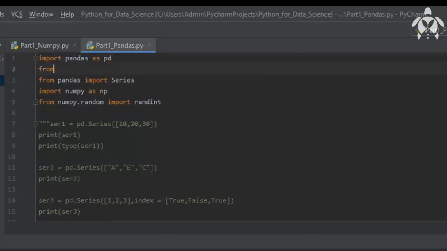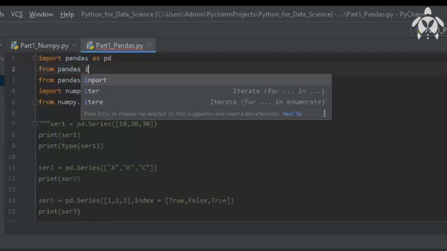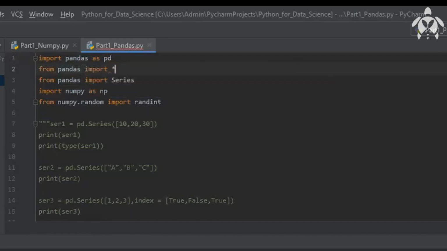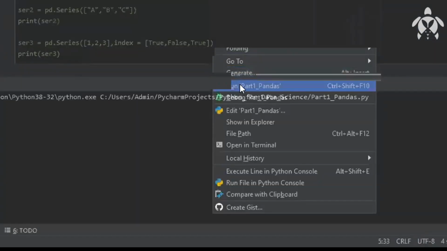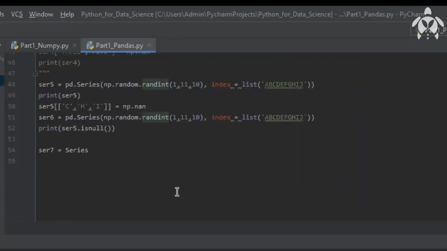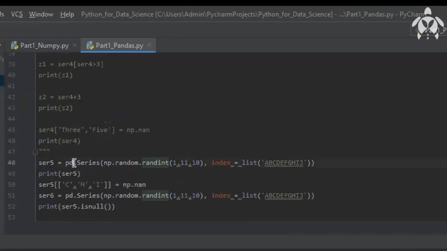From pandas import star. This star we used in SQL, right? In MySQL, to get all information. Star represents everything, no? So here also, from pandas import star. If you do that, you don't have to give pd again and again. Even without pd it will run. Just write Series in front of that.